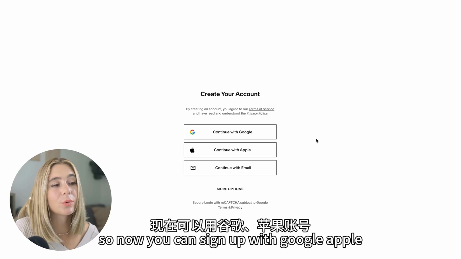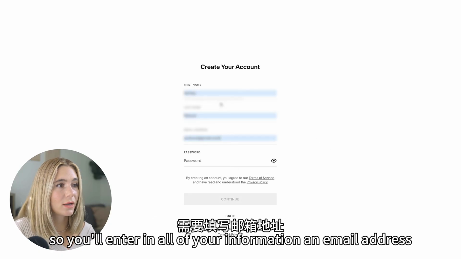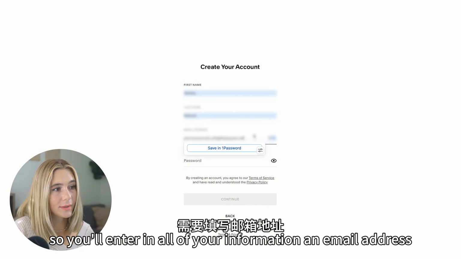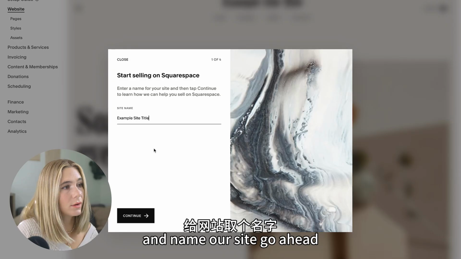So now you can sign up with Google, Apple, or email. We're going to go ahead and sign up with email. So you'll enter in all of your information, an email address, and a password. We'll go ahead and name our site. Go ahead and click continue.